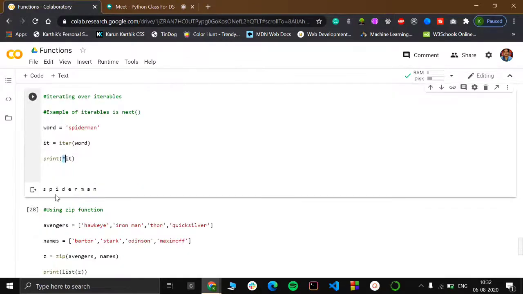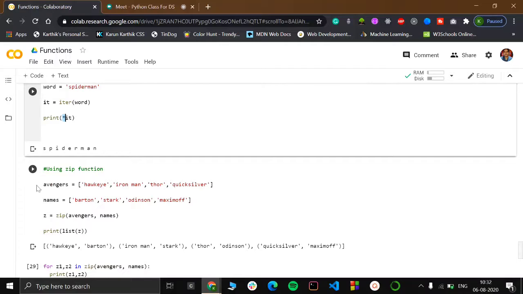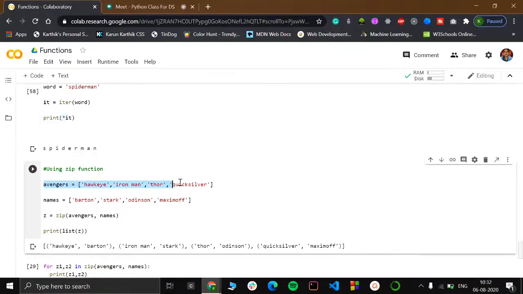And the next would be the zip function. So in the zip function, let's say we have given two lists. One is this Avengers list, and the other one is names, the names of those corresponding Avengers. What I wanted to do is club them both together, like join them both together and print the list. That could be achieved by using this zip function.